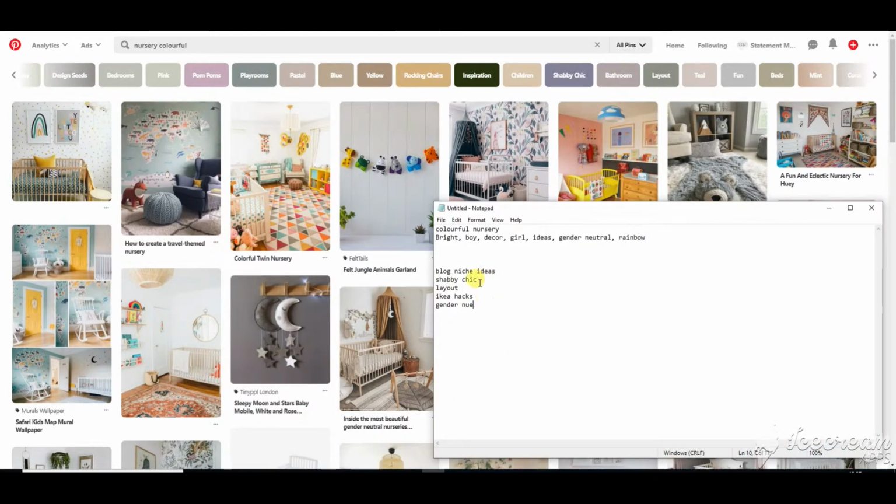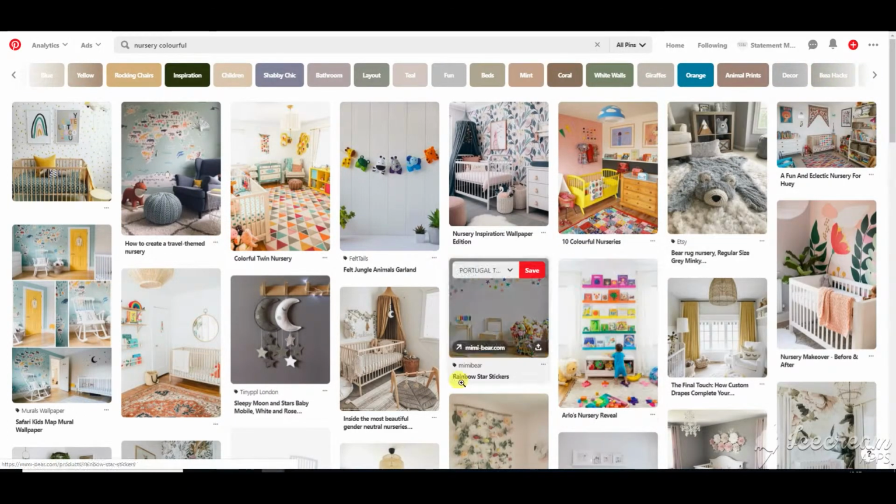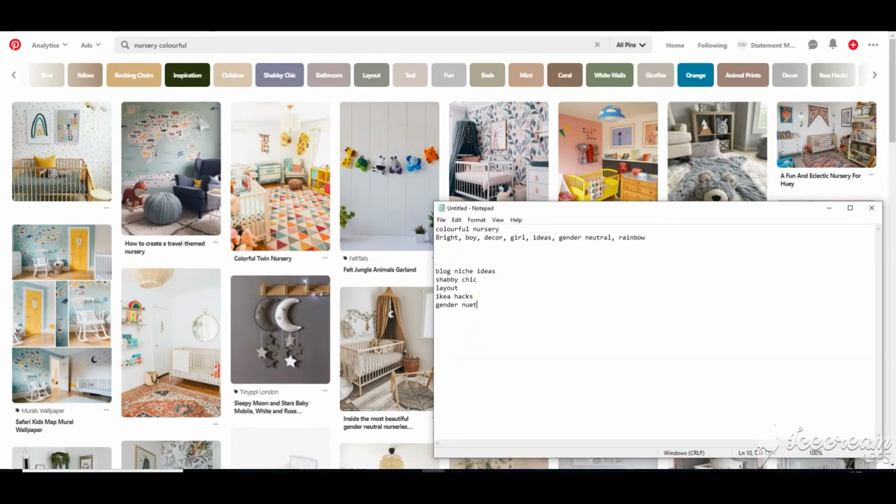So shabby chic layout, we've got IKEA hacks further along here. We have gender neutral, I forgot to finish that word, gender neutral inspiration, so that's a good one, mint, coral, I believe coral is the colour of the year, so definitely write that down, giraffes, all these kind of very rough blog ideas that you could potentially write a post about. Honestly, I can't type.